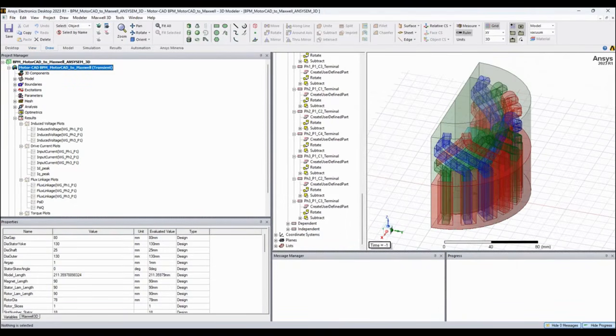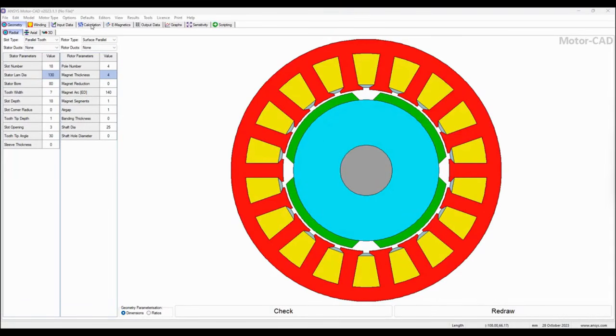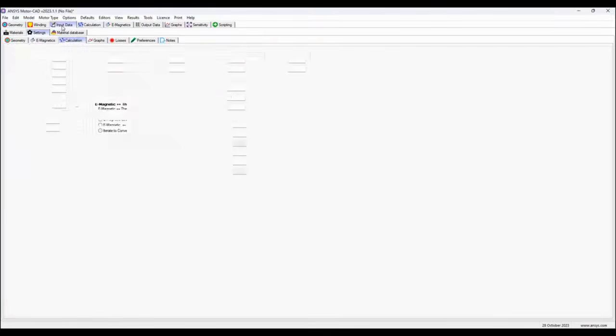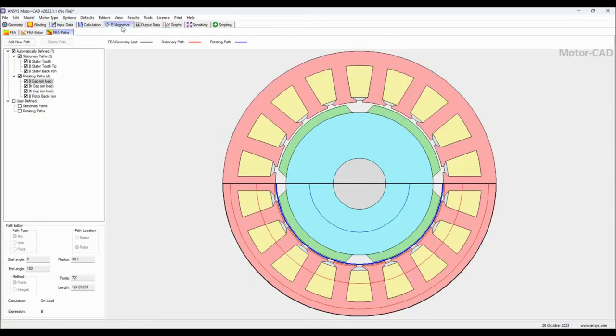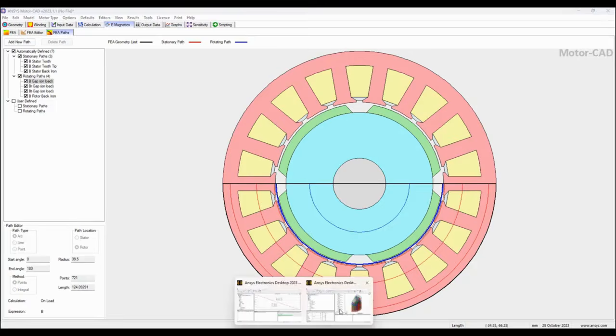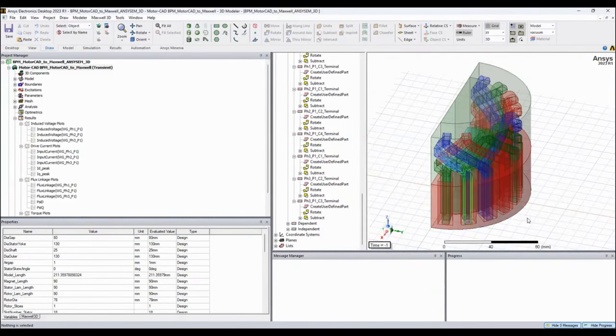This is because, let's go back to Motor-CAD. In Motor-CAD, we click the Calculation tab, input data, calculation. We see that use symmetry was selected, and if we go to the eMagnetics tab and click FE editor, FEA path, we see that the Motor-CAD model is a half symmetry model because we see the outline. This is spanning from 0 to 180 degrees, so 180 degrees, half a model. That's why in Maxwell we have a half symmetry model.